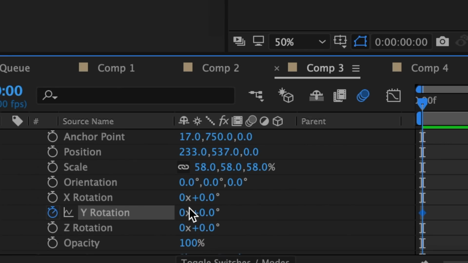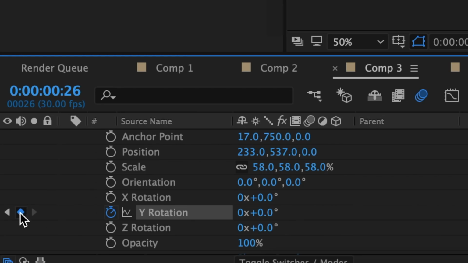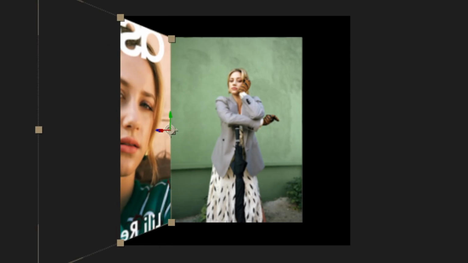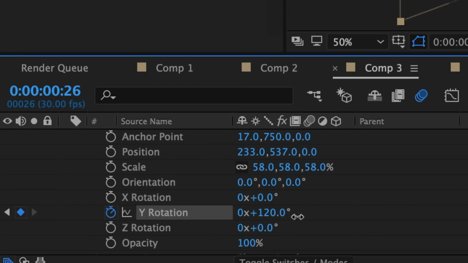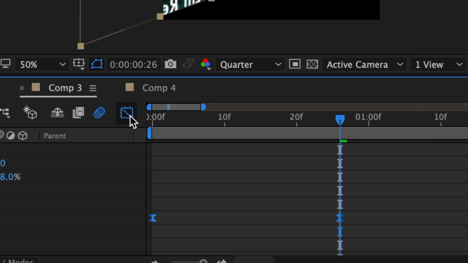Now add a keyframe for your Y rotation and keep it at 0. Drag your current time indicator forward a little bit. Add another keyframe, then increase your Y rotation value and it should open like this. How much you want to open it is up to you. I'm just going to do an angle of 120. Now highlight your keyframes, right click, easy ease, and go to your graph editor.